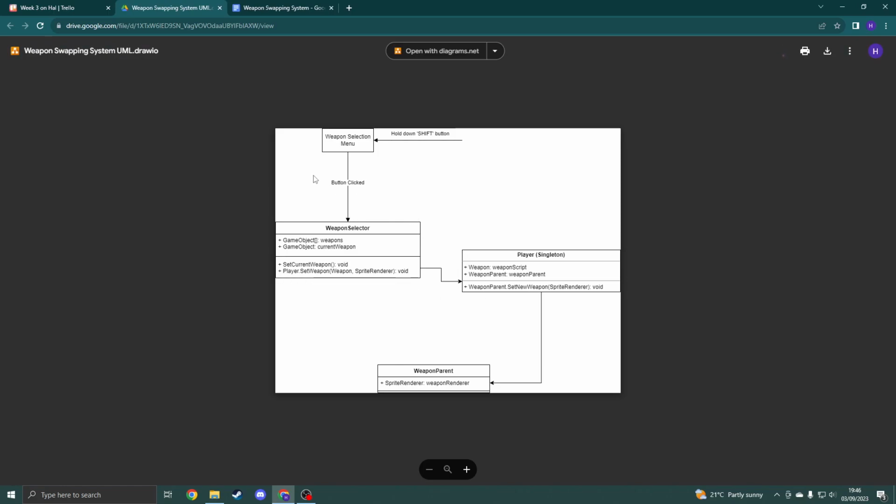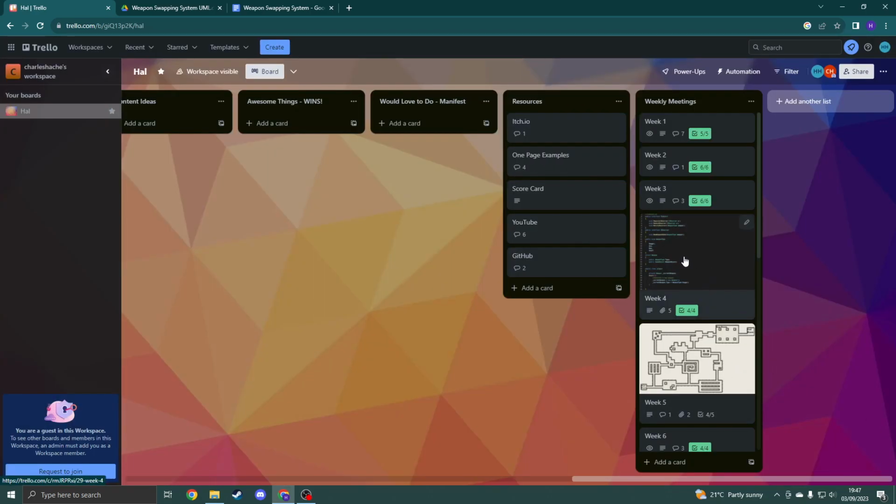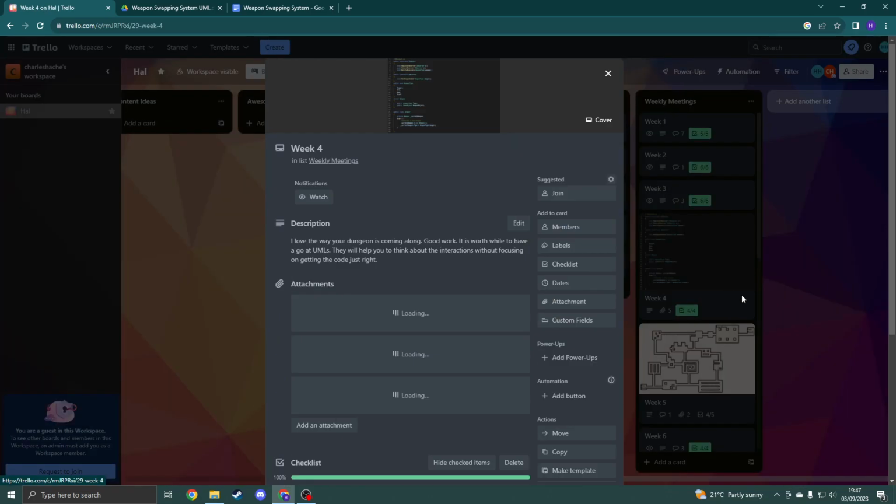And this is the weapon swapping UML, it's actually called that. It shows how it would activate: hold down the shift button, click on a button, and it would activate the weapon selector function, which would then give the relevant information to the player singleton, and that would give further relevant information to the weapon parent script, which was attached to the player singleton object. But that was all of that, and then we have the link to the conference that me and my mentor had that week.